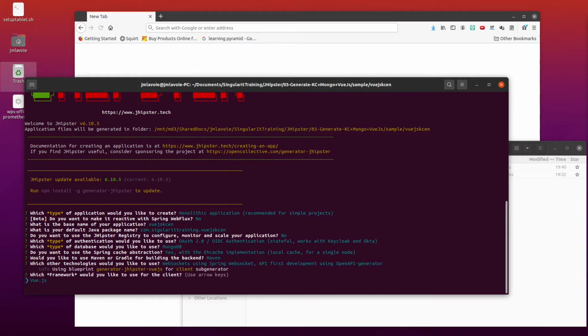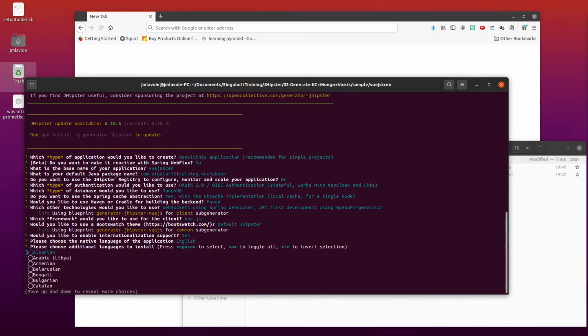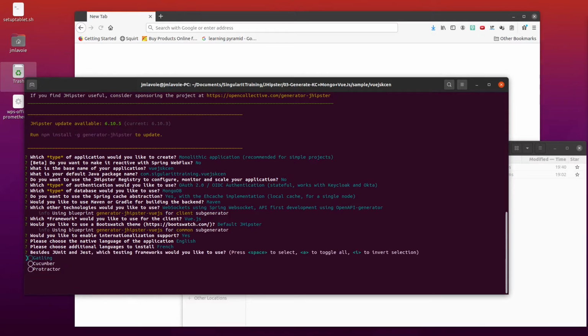We'll select Vue.js as the UI. Of course, we're using the generator for Vue.js, so it's the only option we have. And we'll take the default JHipster theme. Let's go for English as a base and add French as the second language.